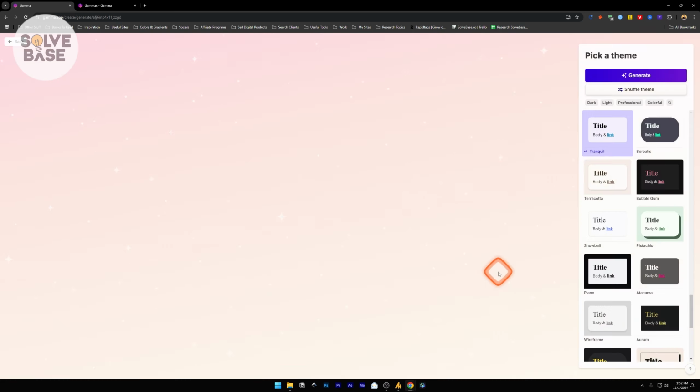Now this is a theme preview. On the right hand side, you will find all the themes. Ink, Alien is good, and generate. Now it's generating the presentation live on the screen, adding all the text, AI images, and everything.